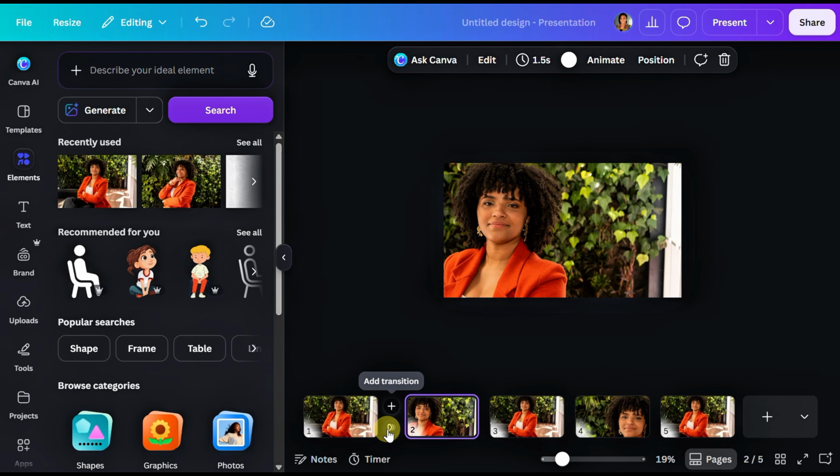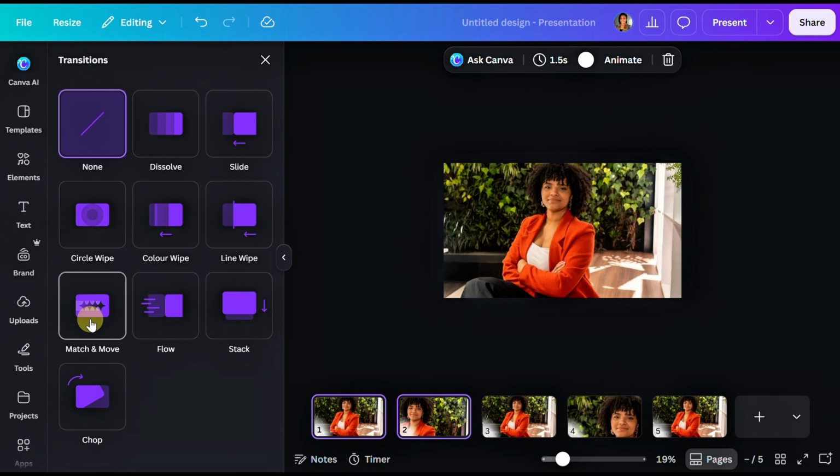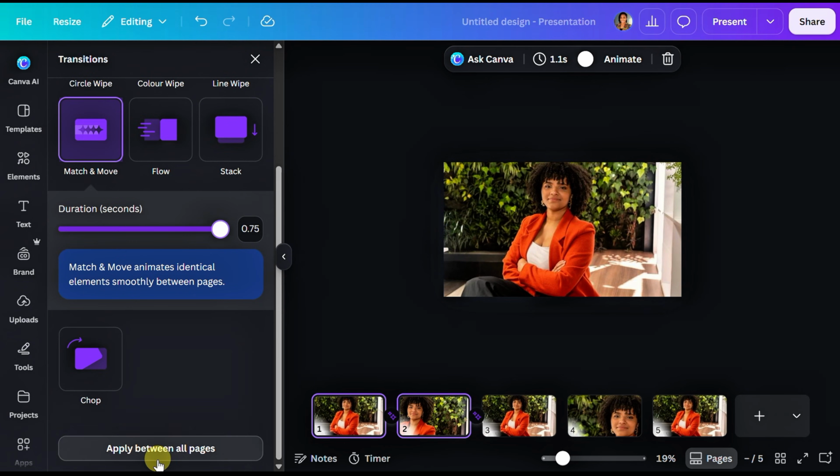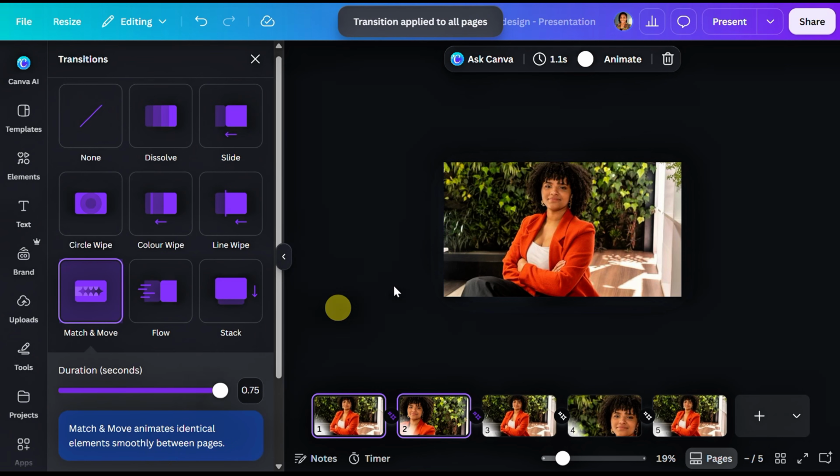And I will hover in between any 2 pages and click on add transition. I'm going to go over to match and move, and I want to take that up to the highest, and I'll scroll down and apply it in between all pages.